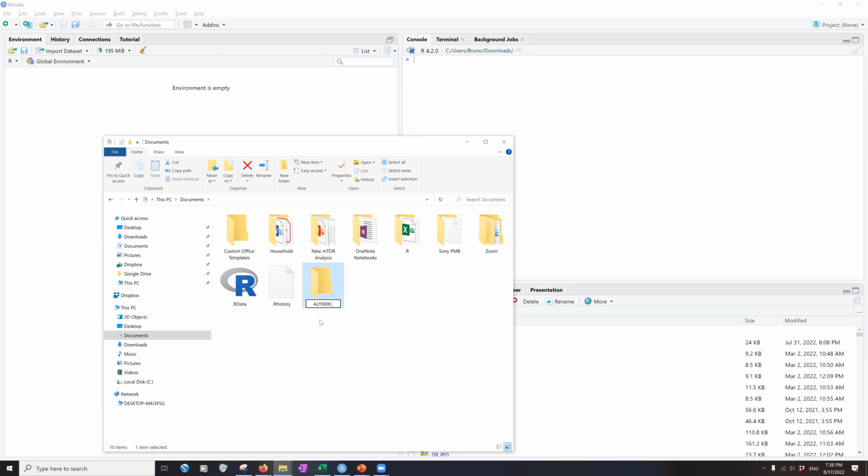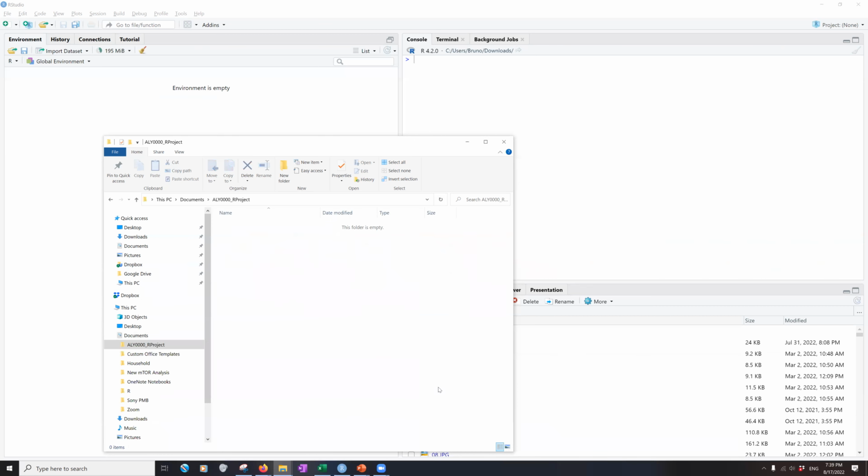lowercase dash R project. This name is any name that you want to create. So as you can see, I created a folder called R project. Double click. As you can see, this folder is empty inside.